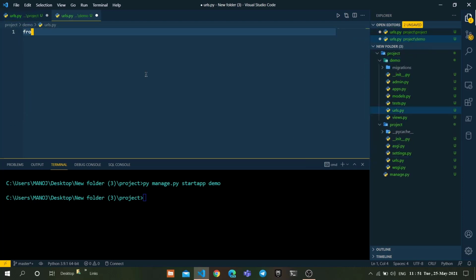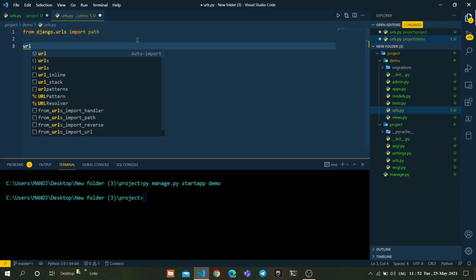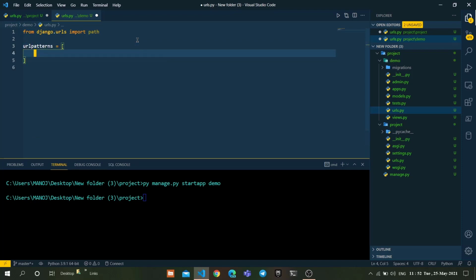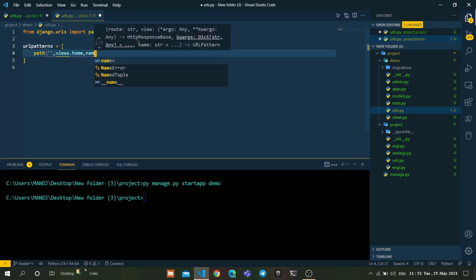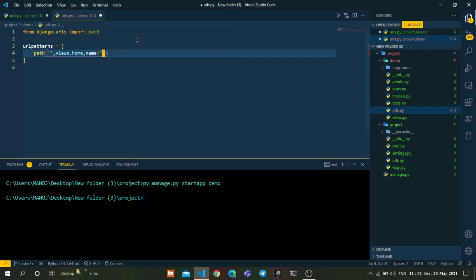After creating that, write the following code: from django.urls import path. After importing path, just create the urlpatterns array which can store all our paths. I'm writing my first path as the localhost path, views.home, comma, name equal to home. We are getting a warning for views. So what you can do is from . import views.